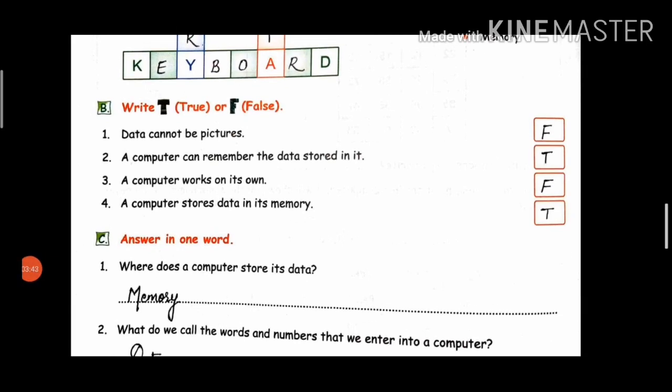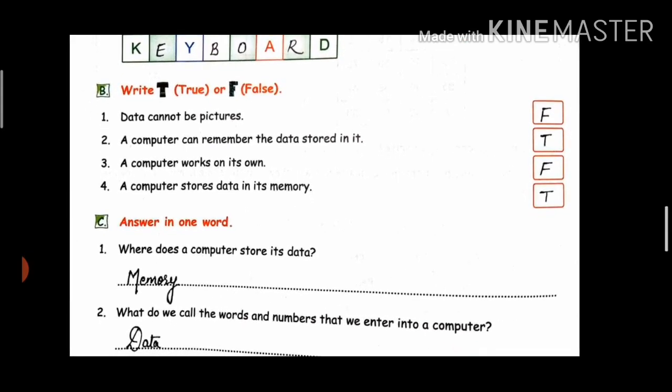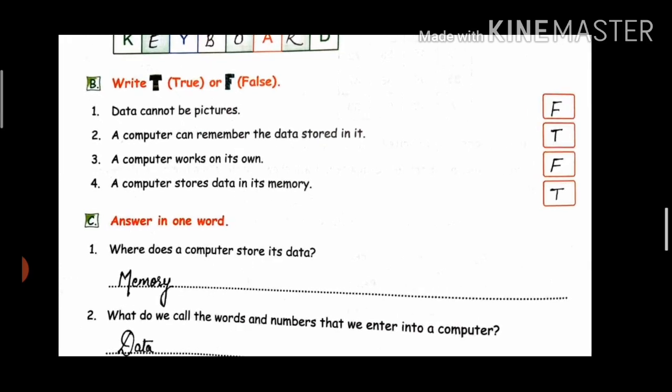Can a computer work on its own? No, a computer never works on its own. We have to instruct the computer. We have to give instructions to the computer to do any task, to do any work. So it does not work on its own. Okay, so the third one is false.